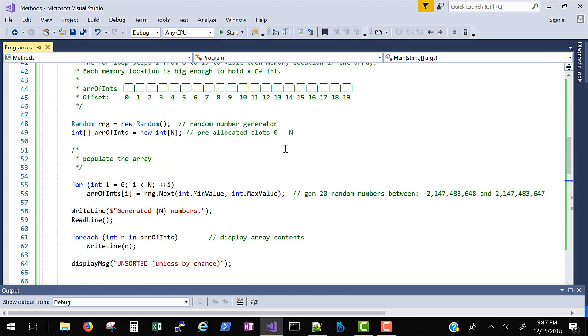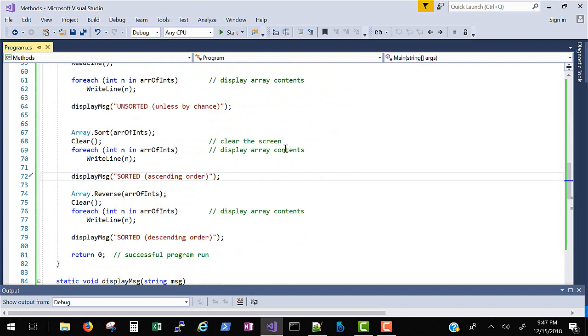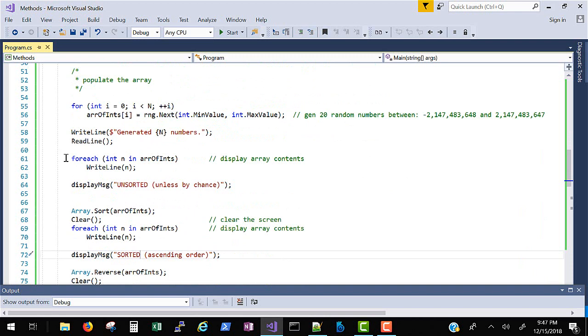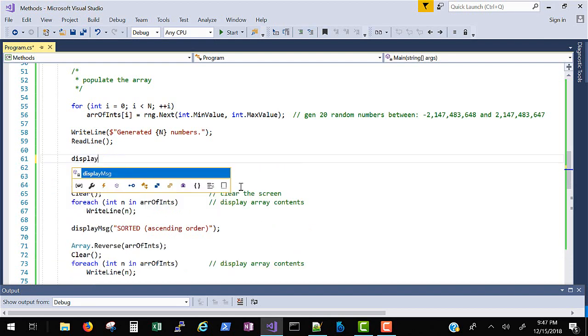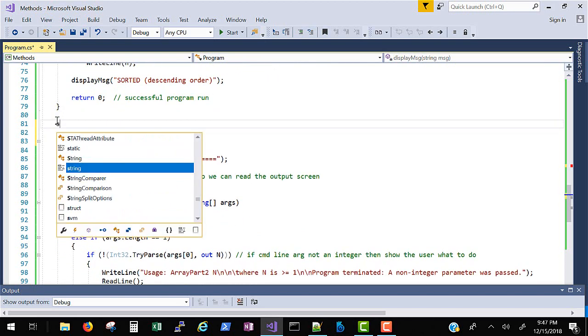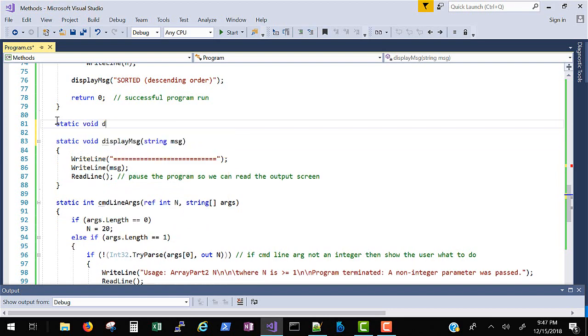Okay, so now it looks like I'm repetitive a few times by way of printing the array with the foreach loop and displaying the message. So I'm going to grab those lines and I'm going to create a display array function. And I'll go down and I'll declare it as a static method, static void display array.